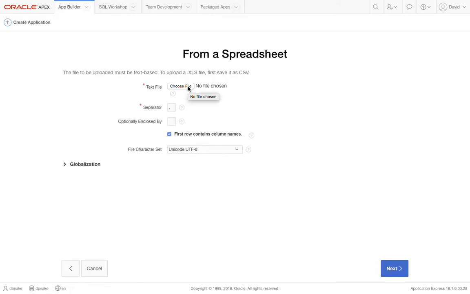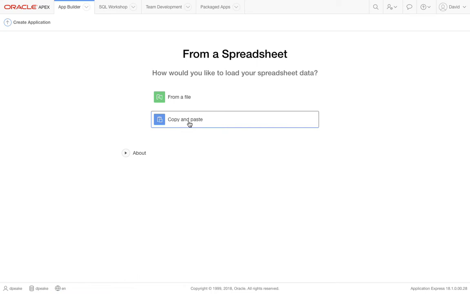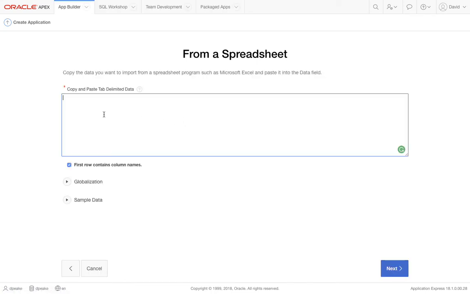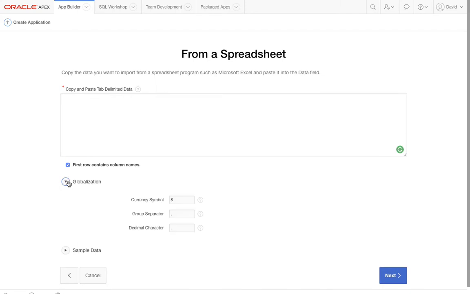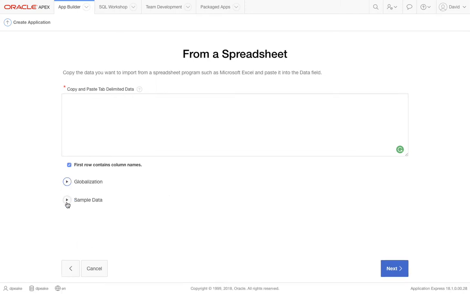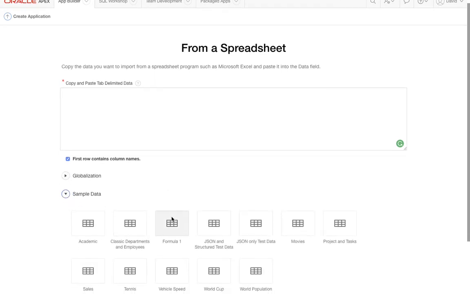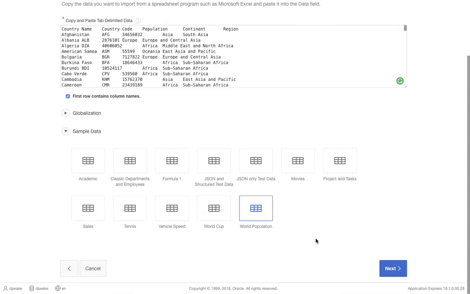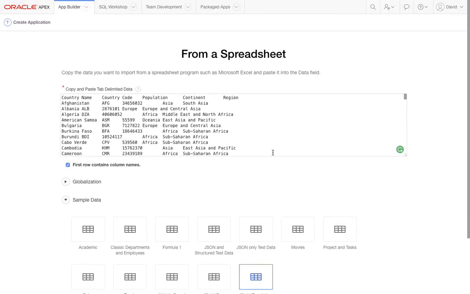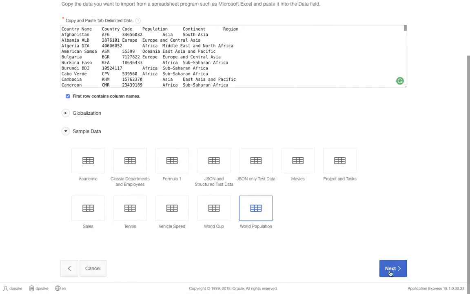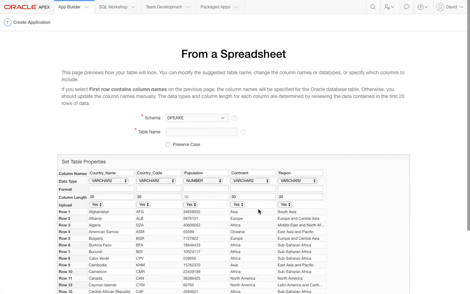So if it's an XLS file, I must first save it as a CSV file, and then I can simply select it. Or alternatively, if I've got the spreadsheet open, I can simply copy and paste the data in here. There's also globalization parameters that you can set, and we also have these sample data here. I'm simply going to select world population, and you'll see that it's put in some data for me that I can utilize, and click next.